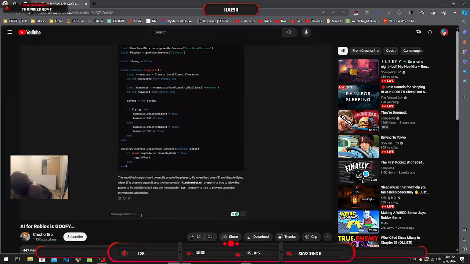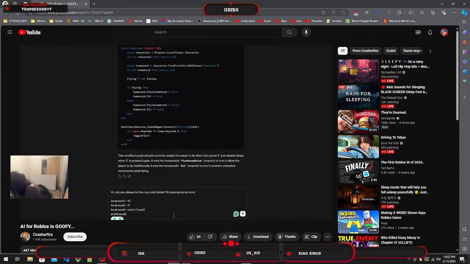Well, it seems like these AI aren't that good at generating code, but let's see if they're good at solving problems in code, because that could be very useful. So let's go ahead and give them their first code example, and this first code example is going to be really easy. If the AI can't solve this problem, then I have no hope in these AI at all. So all I'm going to tell ChatGPT is, hi, can you please fix this Lua code below? It is giving me an error. I'm going to be as vague as possible and see if ChatGPT can fix it.